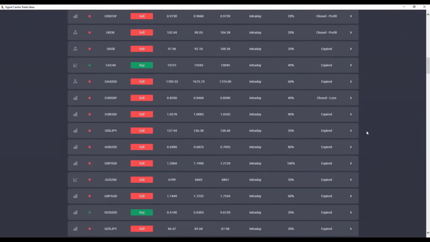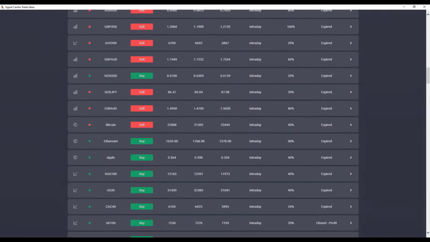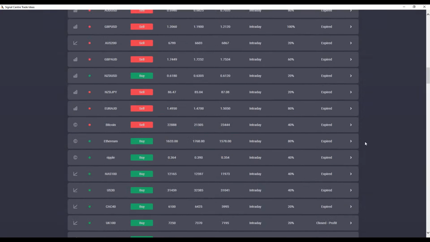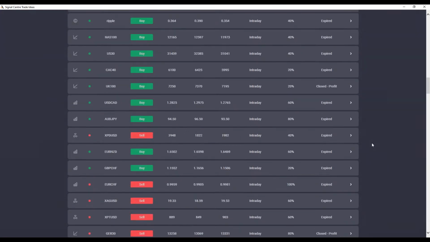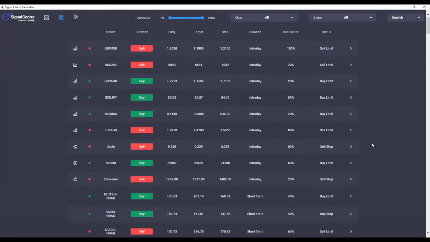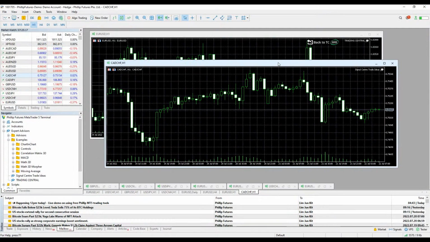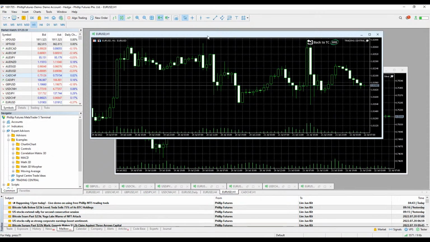You are able to see also some of them closed for a loss. So this is for you to look at the track record of all these trade ideas that they have issued. I think that is all for this Acuity Signal Center. And next up, I'd like to show you the Trading Central Economic Insight.